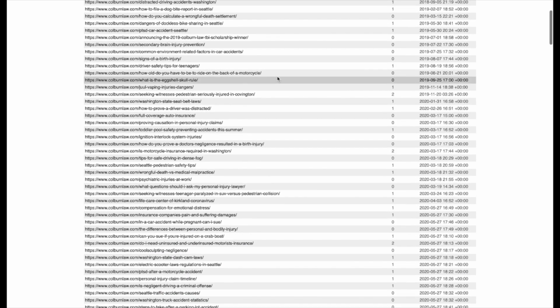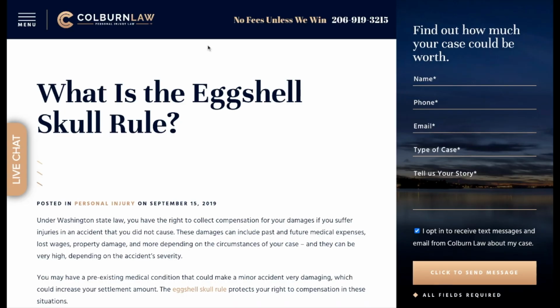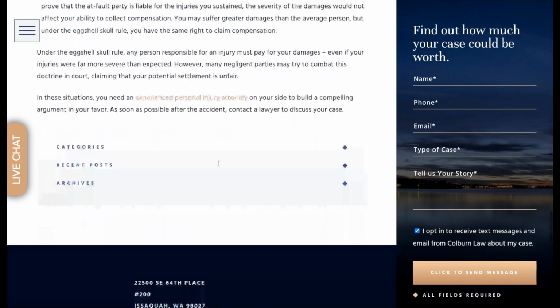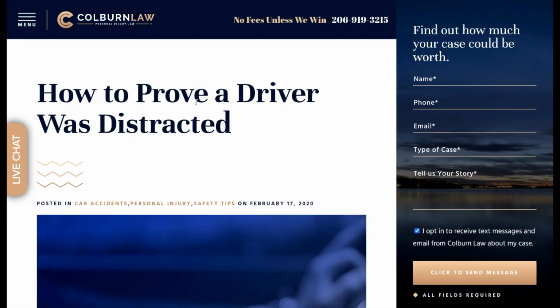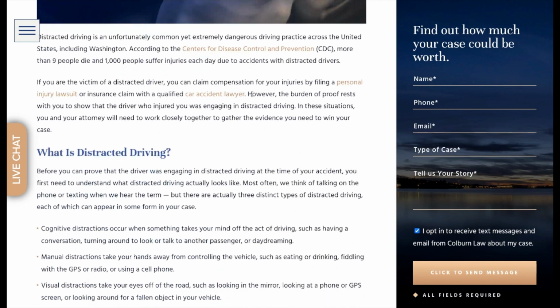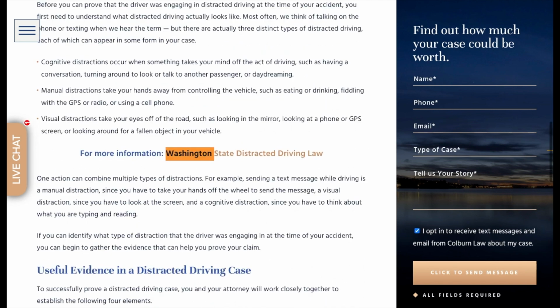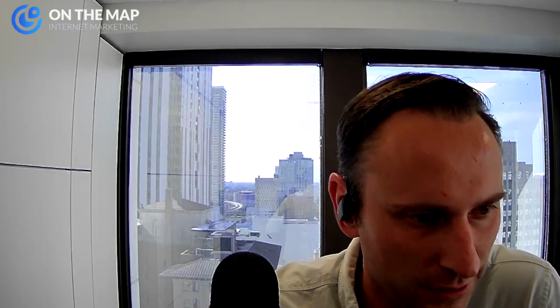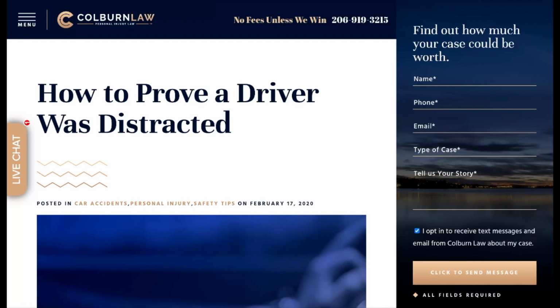What is it actually called? These are some old ones. So let's see. How to prove a driver was distracted. Let's see if this content is focused on Seattle or Washington State. That's a big pet peeve for me, if the supporting content is not focused on the state laws. Otherwise, it's really pointless to have this content.